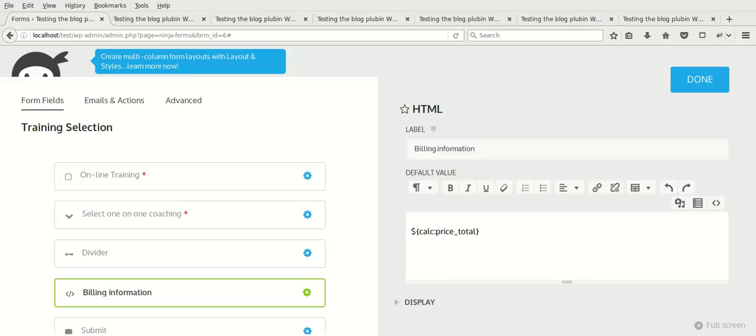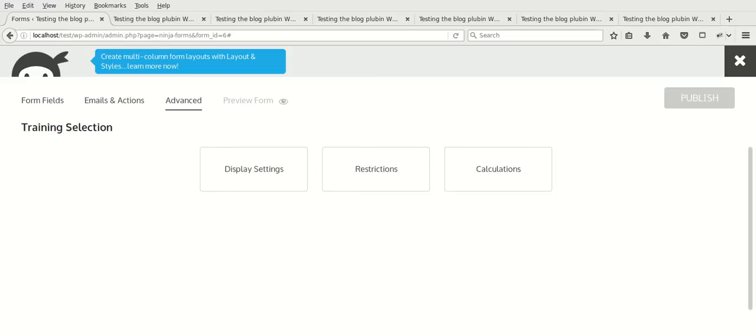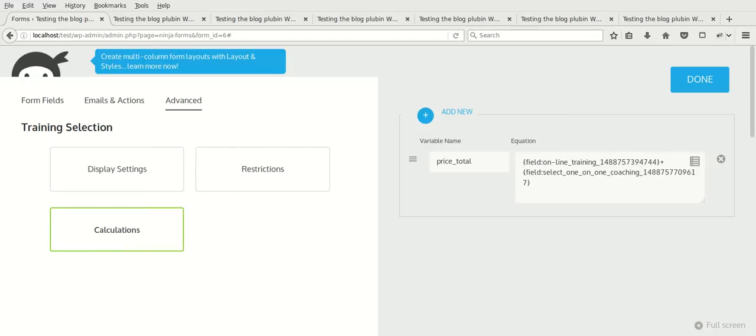Now let me show you how to get that total price. Under calculations, you go to price total. If you'll look, these are the identifiers for each of the two fields that we have. There's a multi-select, which is the online training, and the select, which is the select one-on-one coaching.